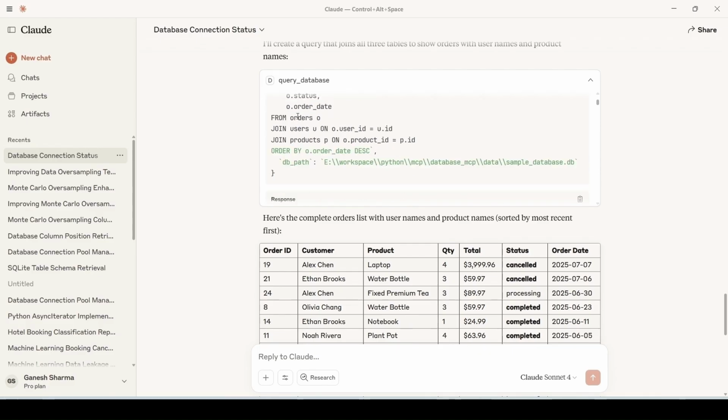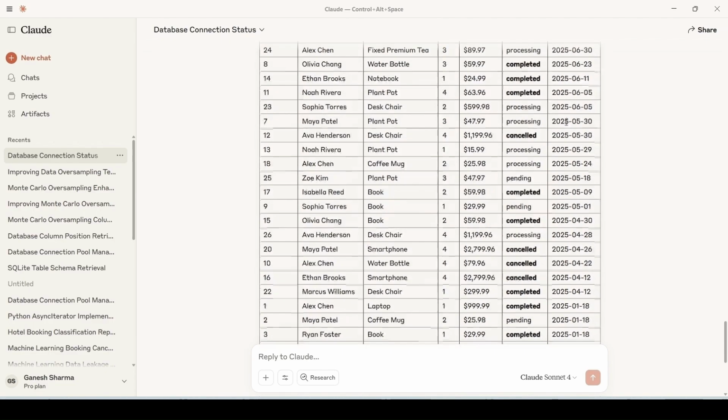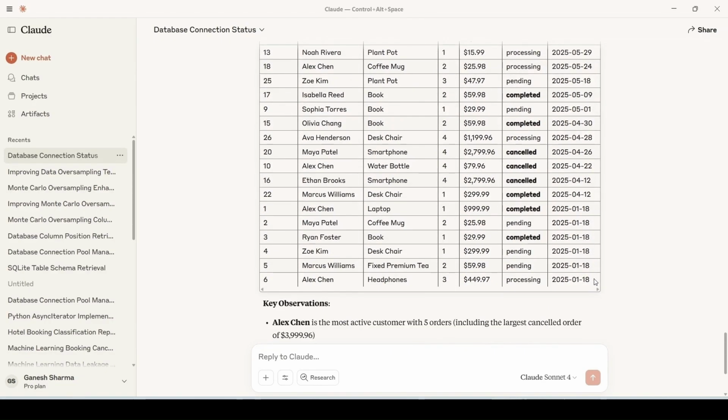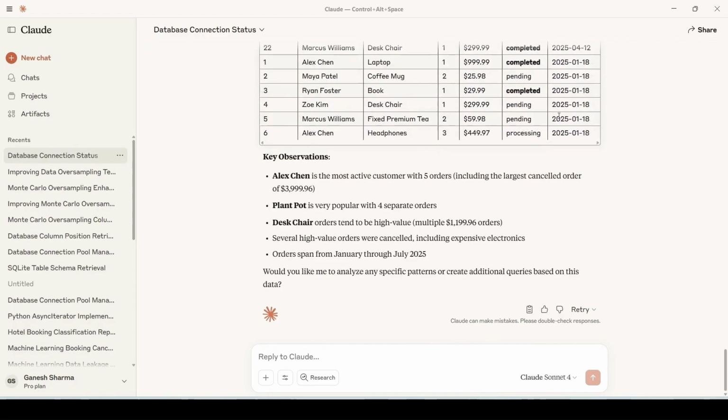And we have used here the orders table, the users table to get the username, and the products table to get the product name, and order by, which is by order date. And we have ordered these in descending form. So here we can see first we have the maximum value, which is 7th of July 2025. And at last we have the minimum value, which is 18th of January 2025. So it is in descending order. So we have successfully performed this operation.